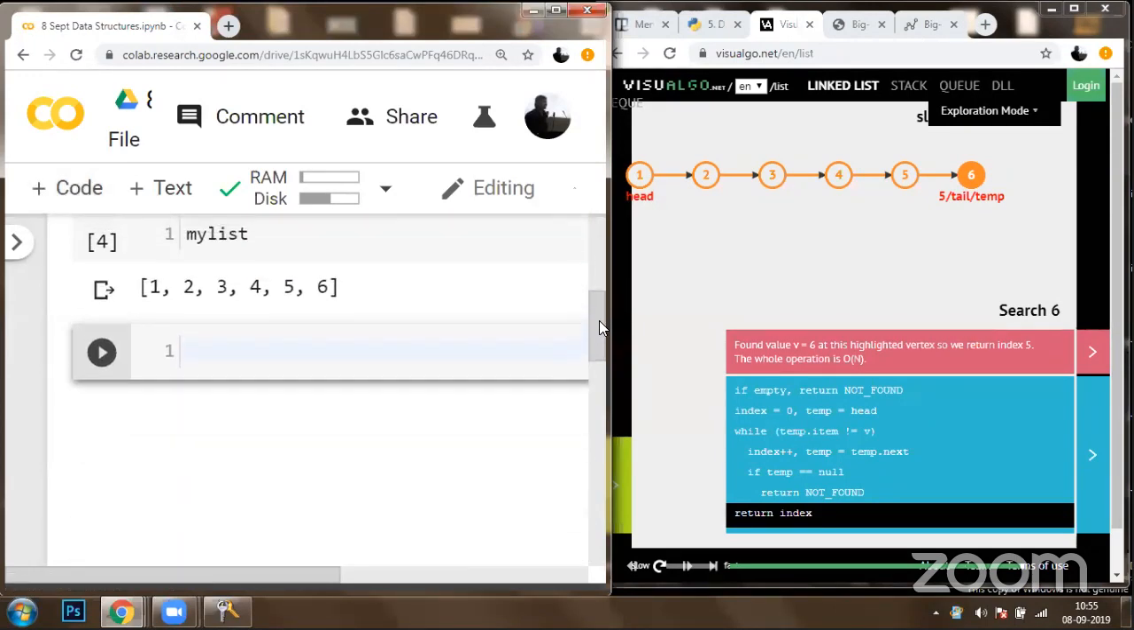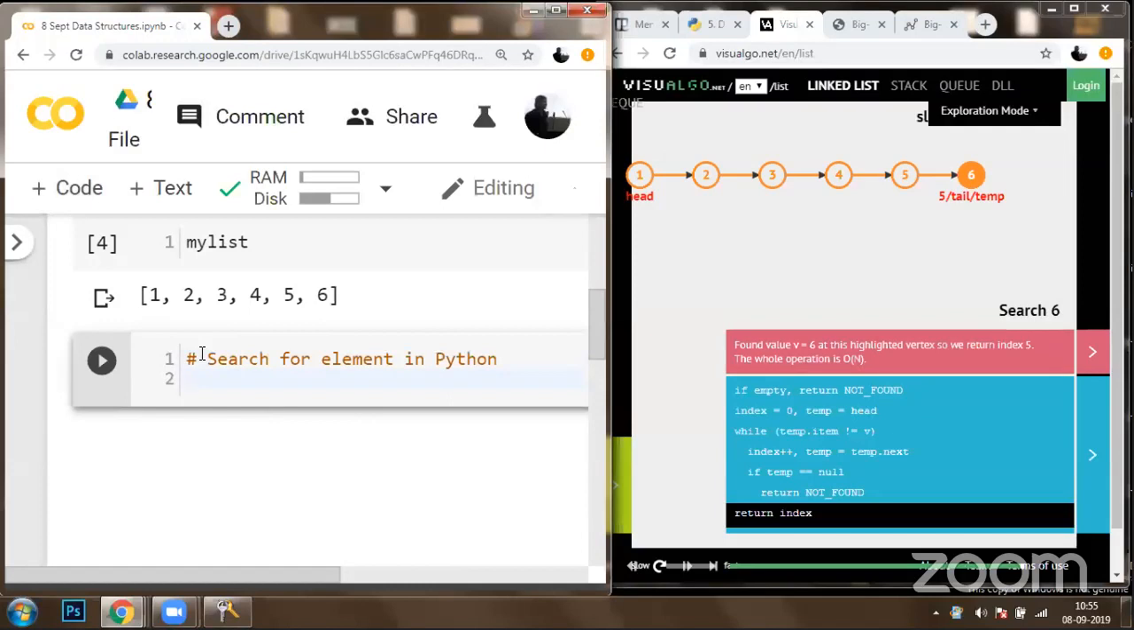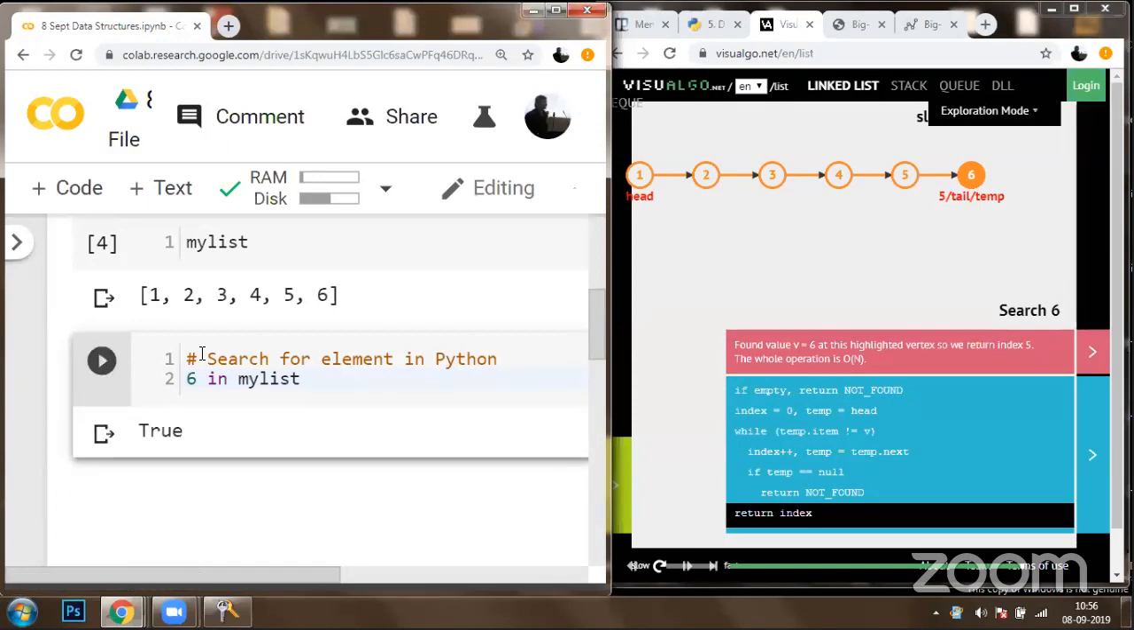So if I have to perform a search for an element in Python, what are we going to do? You can quickly check 6 in. So in is a keyword which we use to perform search in the list or in any other data structure or on any other iterable. So I'm going to say 6 in my list. If I run it, I'm going to get a true response. That means yes, 6 is found in the list.